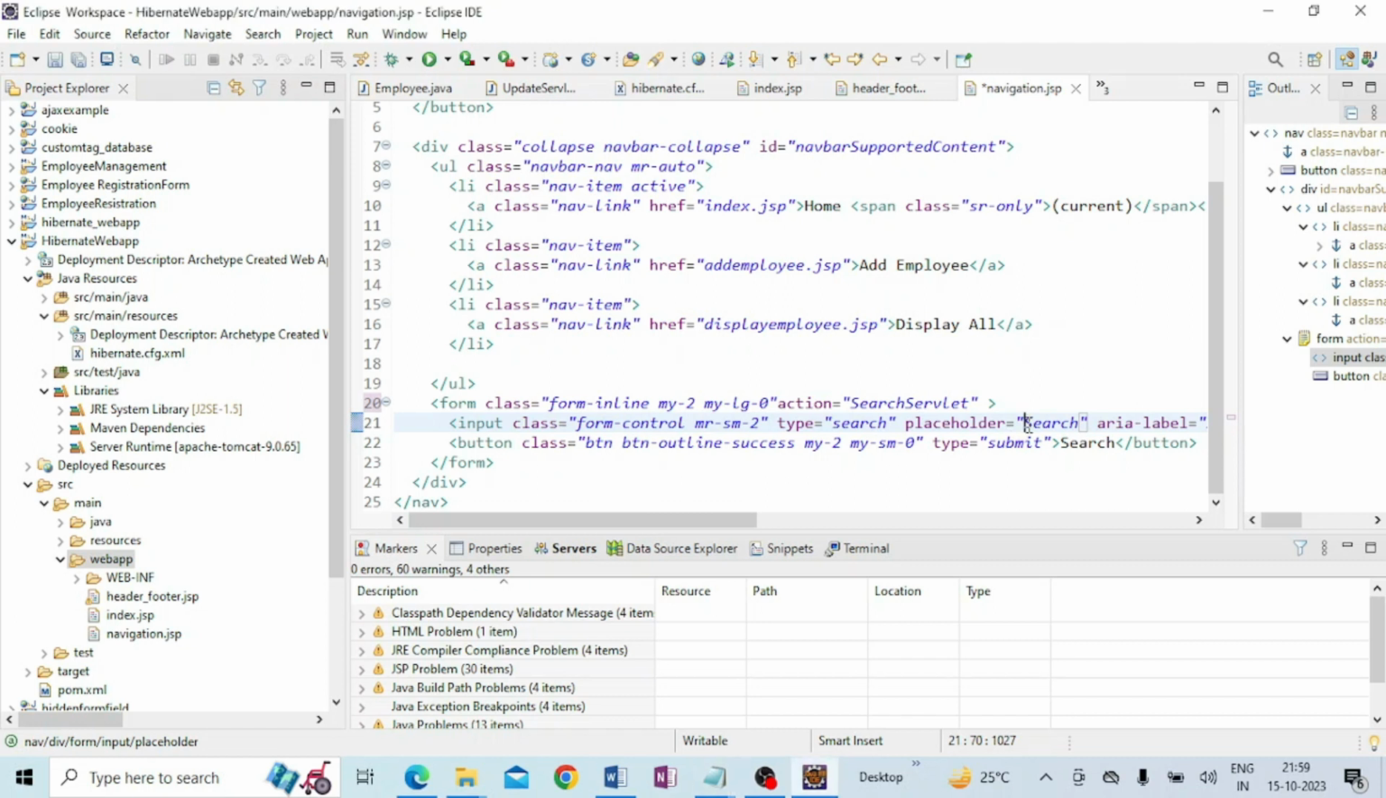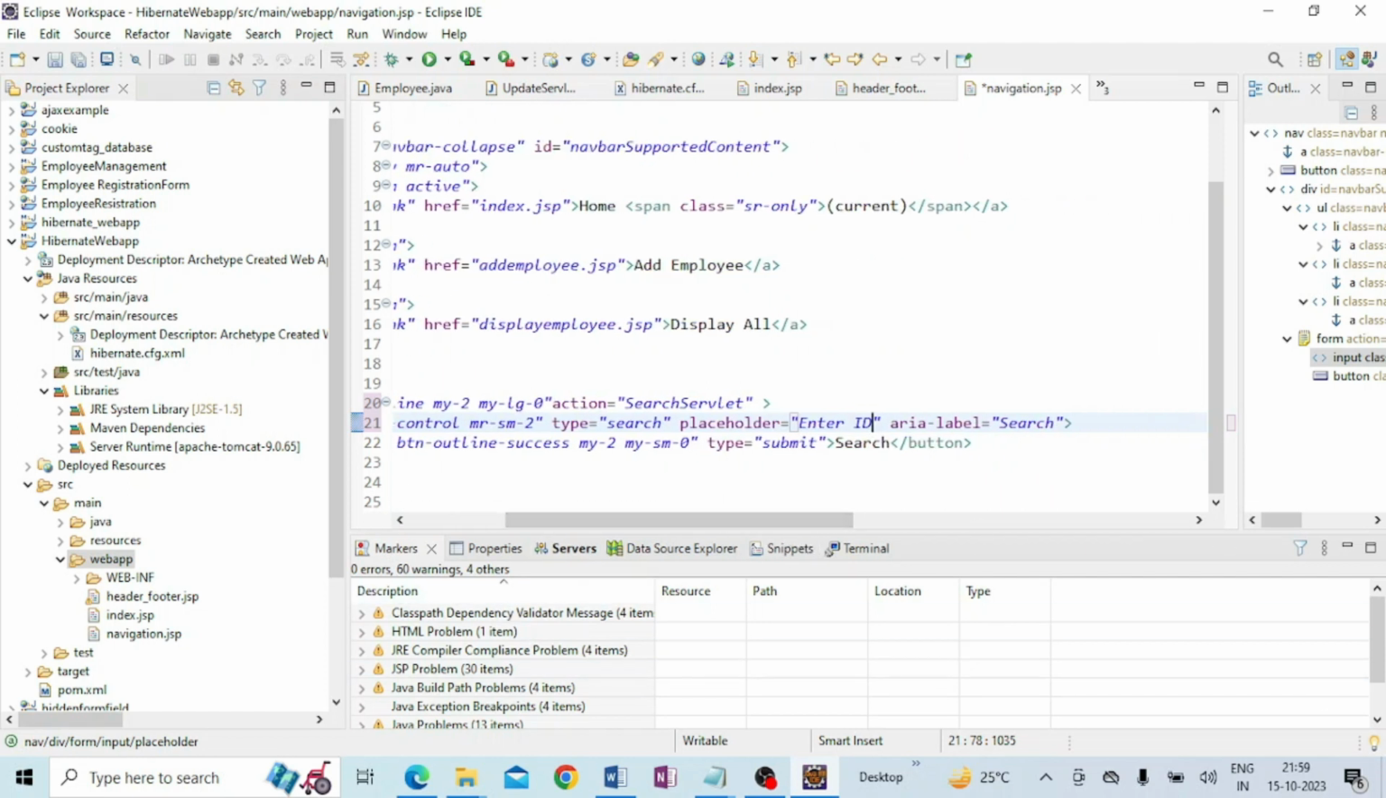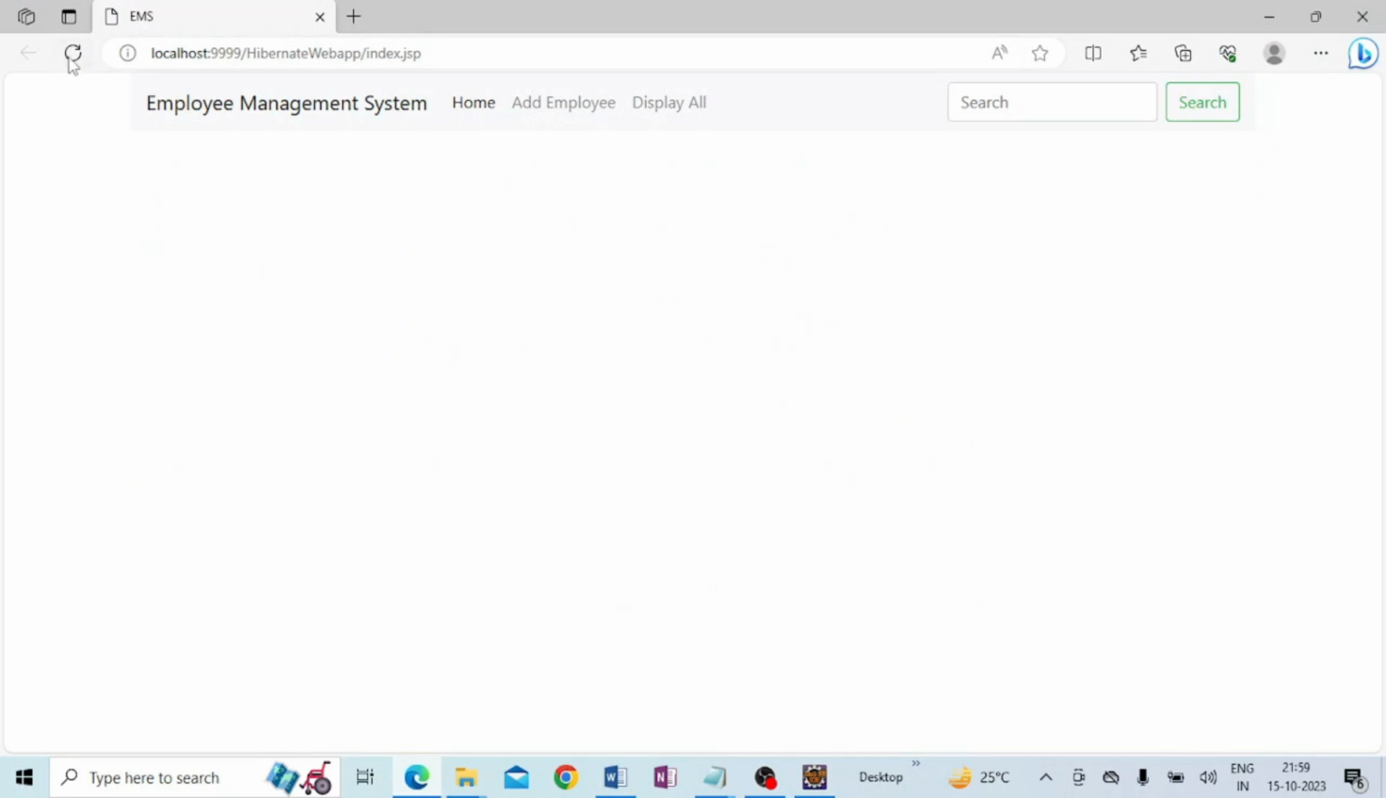Here I have to write, in place of search, enter EID, and next I'll pass search, I think. Search, fine. Now I'm going to save it and run. You see what happened? Yeah, okay. You get the enter ID and search. Fine. It is good. It is working.